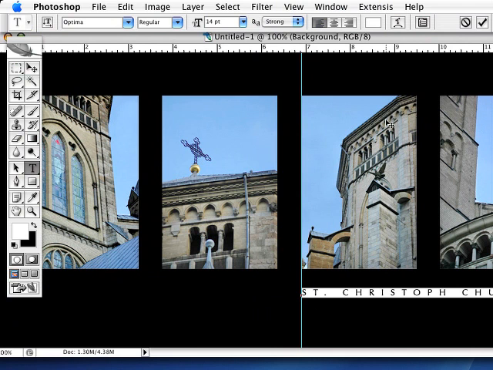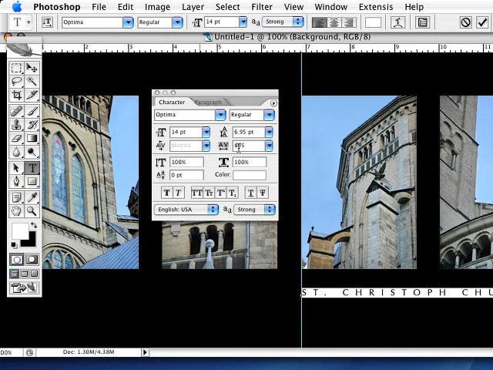And let's bring up the type palette. We'll press Command T to bring up the Character palette. And let's knock this down to about 40. That is the spacing between the letters. We just want a little bit of spacing, so we're going to use 40.